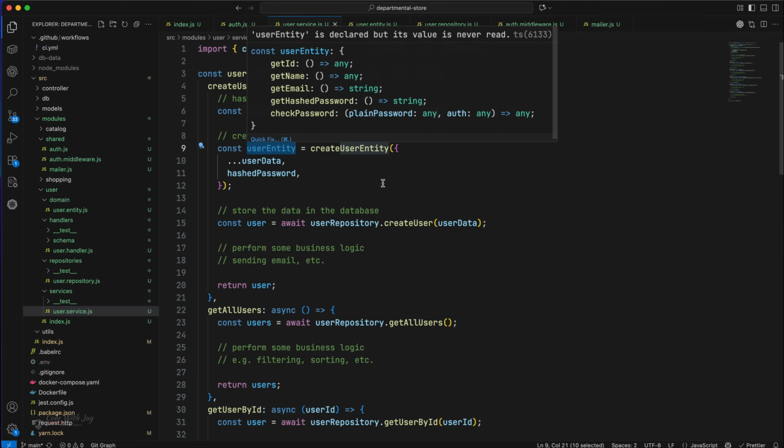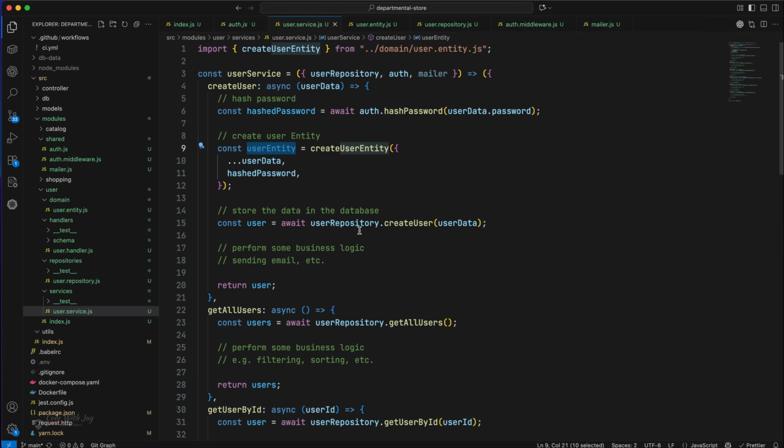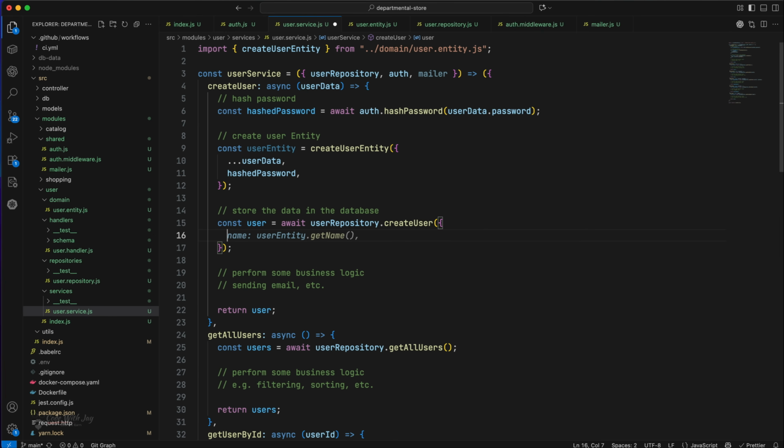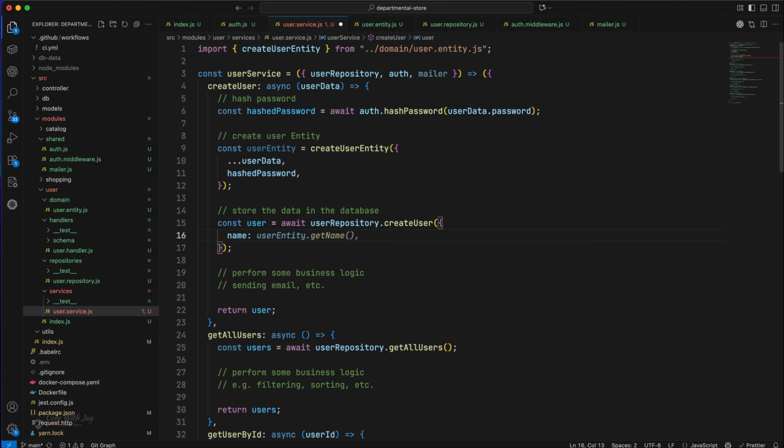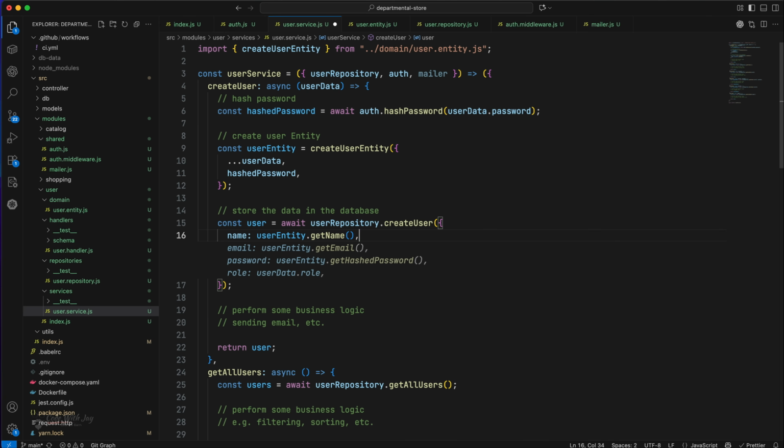Then with the help of this user entity, we are going to create our record in our user repository. So while we are creating our user, instead of this user data, we are going to directly provide the name. We don't care what exactly is getting stored in the user entity. We only need a certain few things. As an example, we can say userEntity.getName. This is the function which provides our name field from our user entity, right? And the same applies for our email, and the password will be the password.